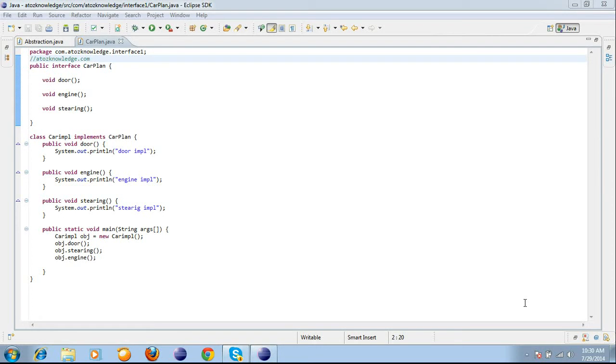But the thing is that the mechanic has to implement everything inside the interface. It is not like he is only an expert in implementing engine and steering, and not an expert in implementing door, which is not allowed. Then your code will not work, because once you are using that interface in your class, you have to implement all the methods given in the interface.